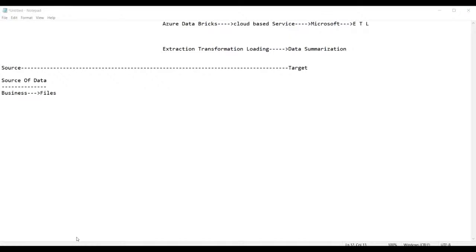Okay, sorry. So guys, we all work for the business only. Suppose you're working as a data engineer in the IT sector, that means you are working for a business, and you will get the data from the business. From the business entities only we get the data. Whereas this data is recorded in the form of files.